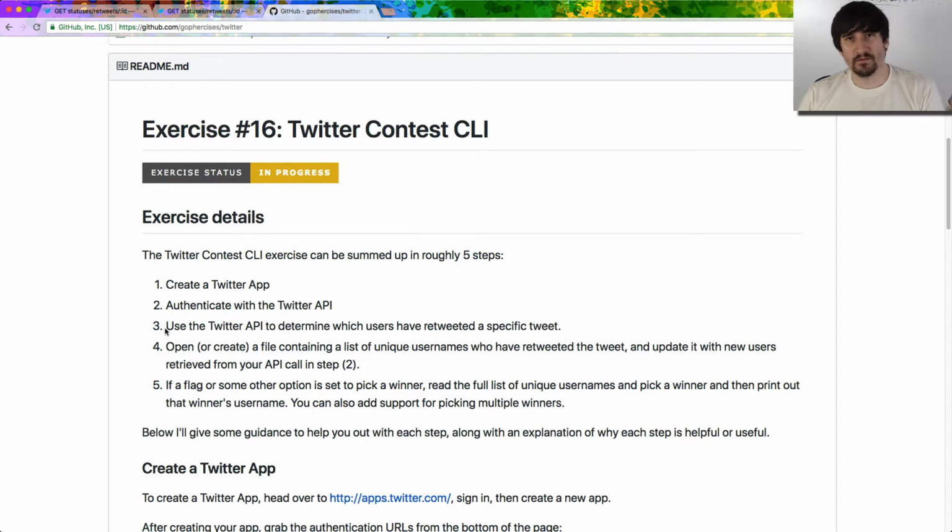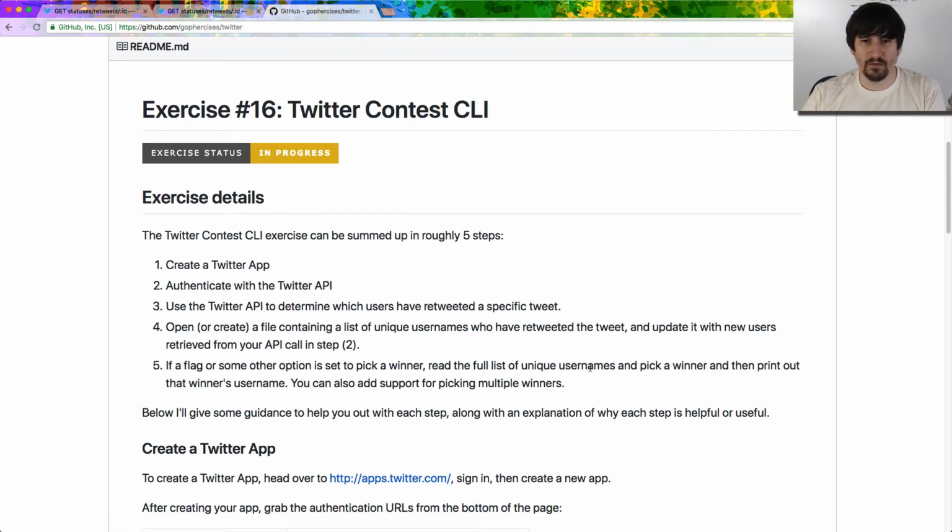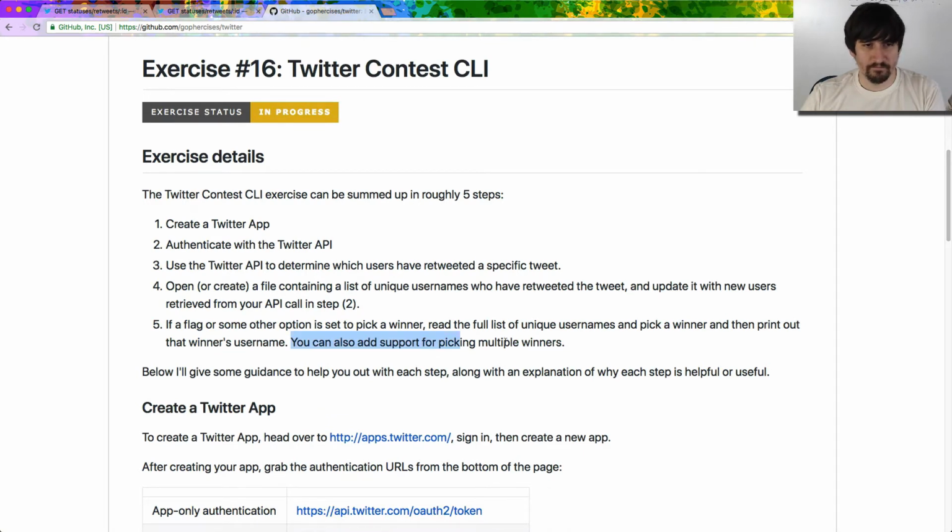So with all of this, we get to step 5, which is really the primary goal of this. We can then set a flag or some other option in our application that allows us to tell it that we want to pick a winner now. The first couple times we run it, we might just update that list of users who have retweeted because the contest isn't over. But at some point the contest will end, and we'll want a flag or some other option that tells it to pick one or maybe more winners, and it'll look through that list of usernames, pick a unique winner or a unique set of winners, and then print them out to the screen.